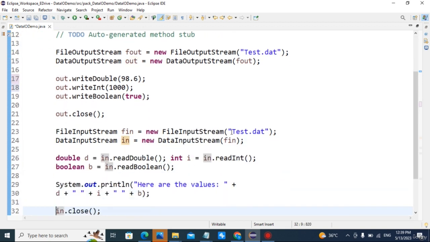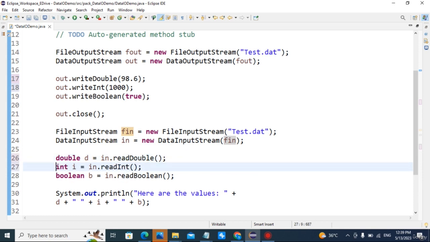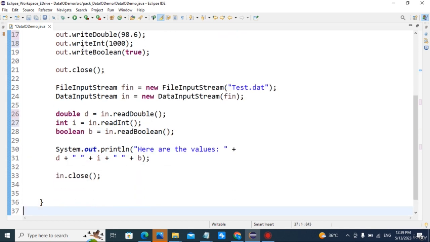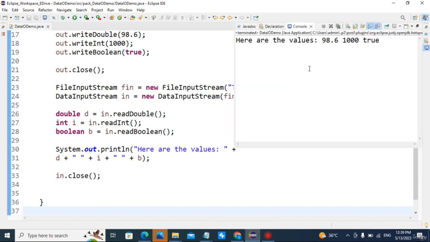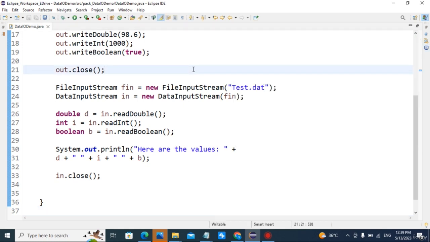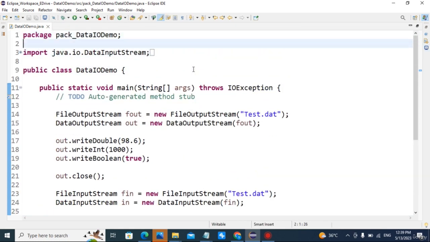Okay. Again reading the same file test.dat and providing the input stream object, and reading int, read double, read int, read boolean, and the values are printed. As simple as that. You only have to remember the function names and how they are called. 98.6, 1000 and true. Okay. You can go through this very simple program.